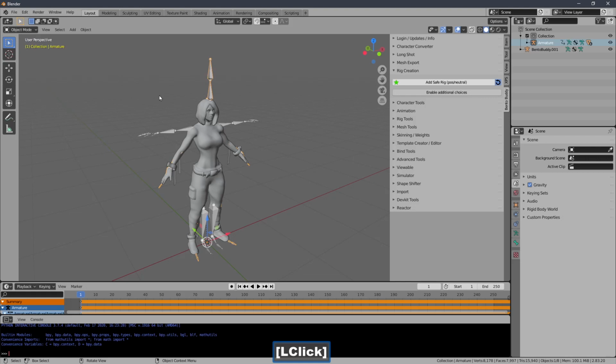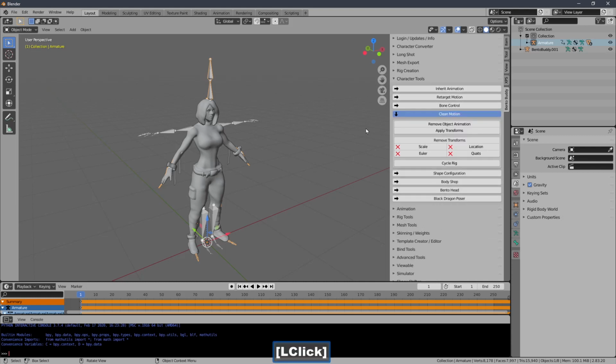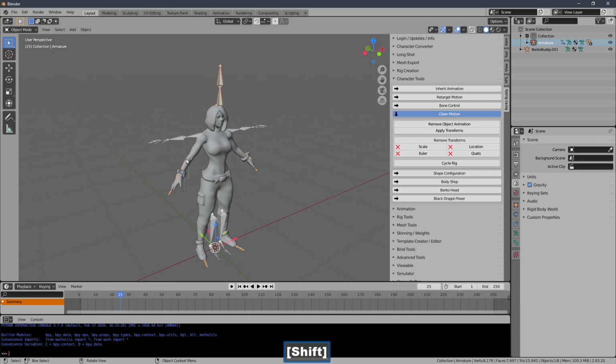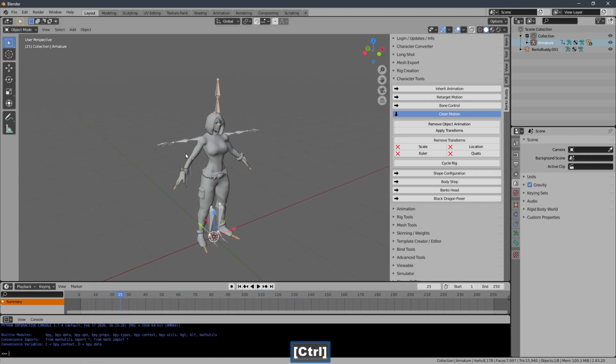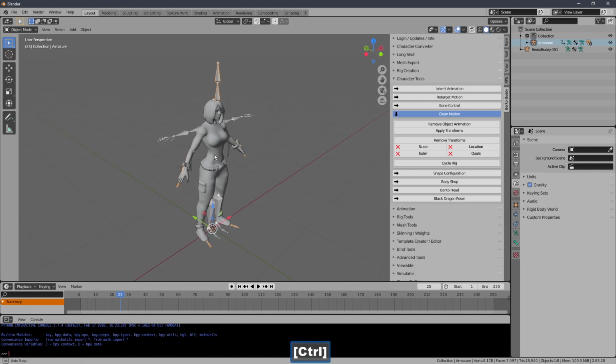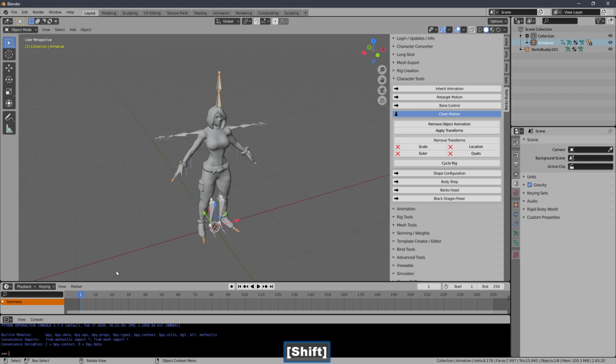I'll go back into object mode, and I want to remove the object animation. And Bento Buddy has a tool for that. Character tools, clean motion, remove object animation. Now if I scrub my timeline, it won't mess it up. But unfortunately, I have the wrong animation associated with it, so I may need to reload this again.